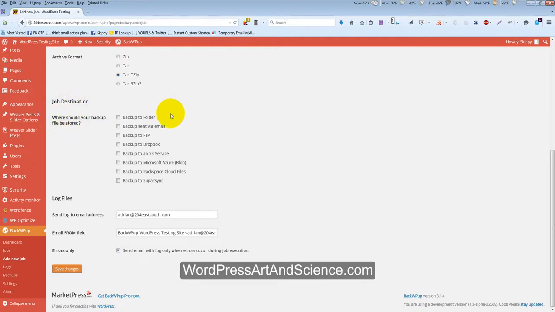Job destination. In this case, we're going to back up via email. Now, you can do multiple, so we can back this up to the folder and via email. So I'm going to go ahead and click both just for the fun of it right now. All right, and then send log, email from, and log file.